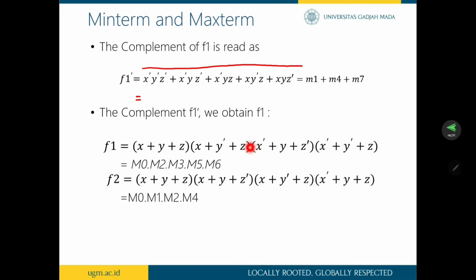In De Morgan's theorem, we know that (x·y)' is x' + y', and (x+y)' equals x'·y'. So we apply this principle to our Boolean expression in F1.